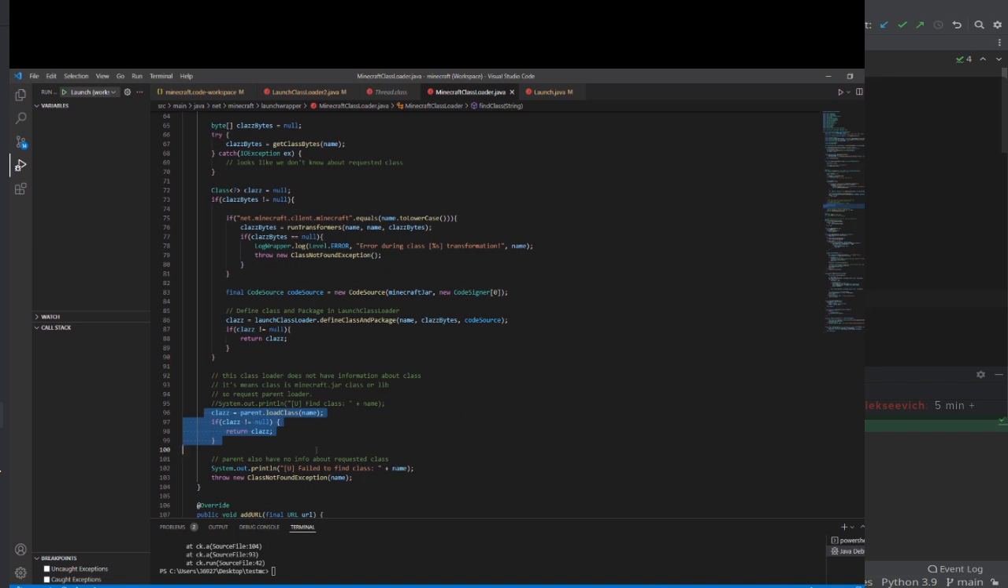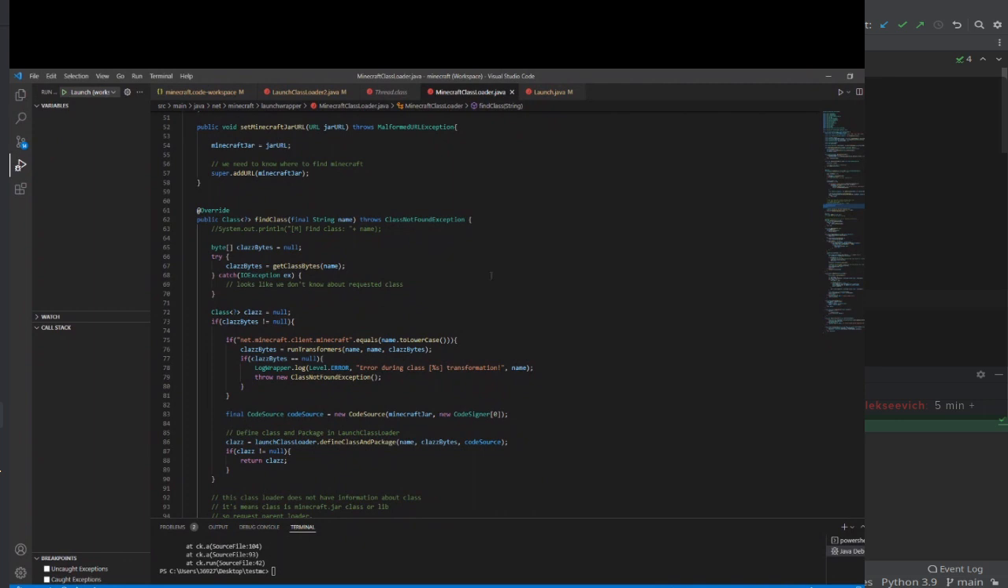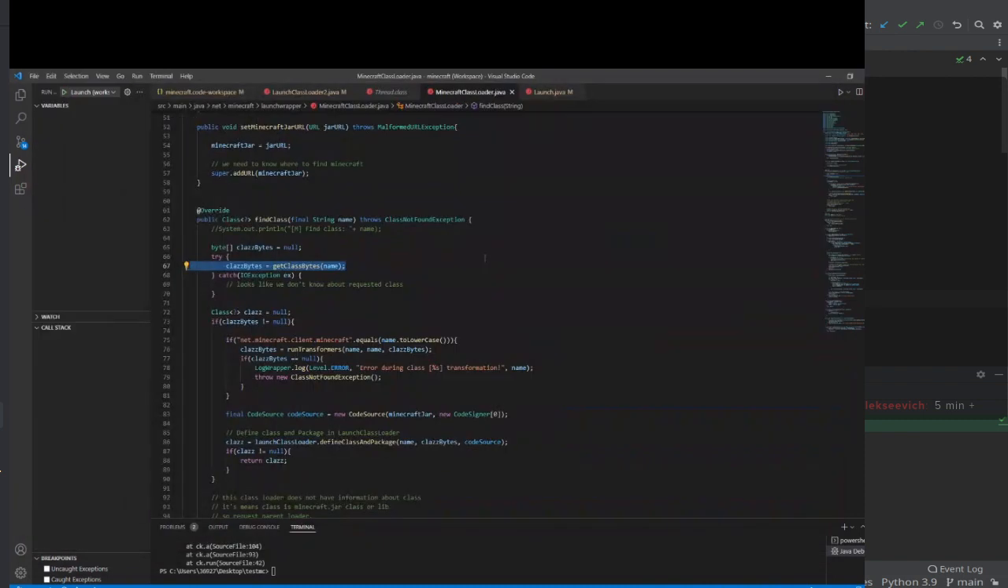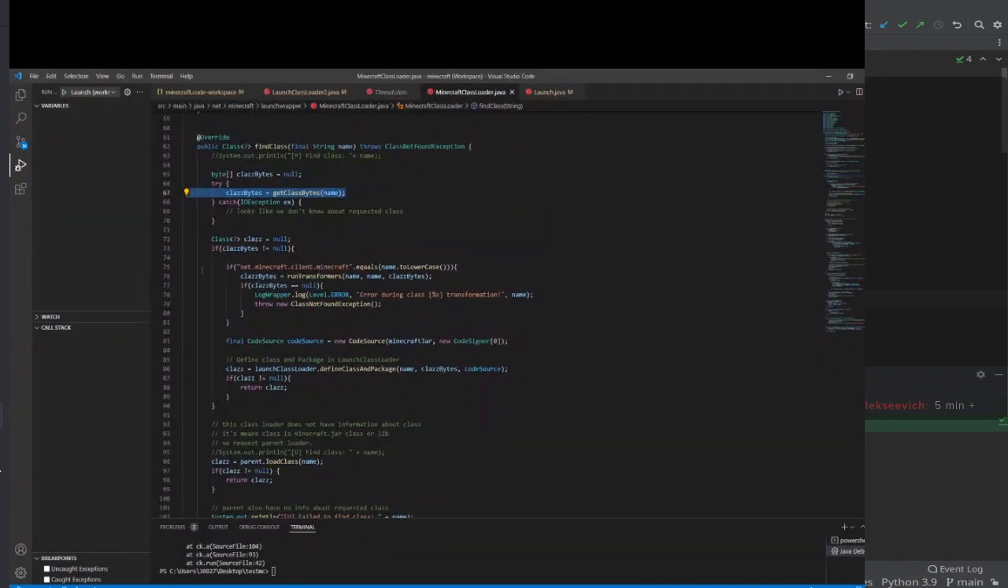So it means that we just have one performance issue that is not bigger than the issues in original Minecraft, and also we have bigger functionality because we can load classes from different locations without any problem.